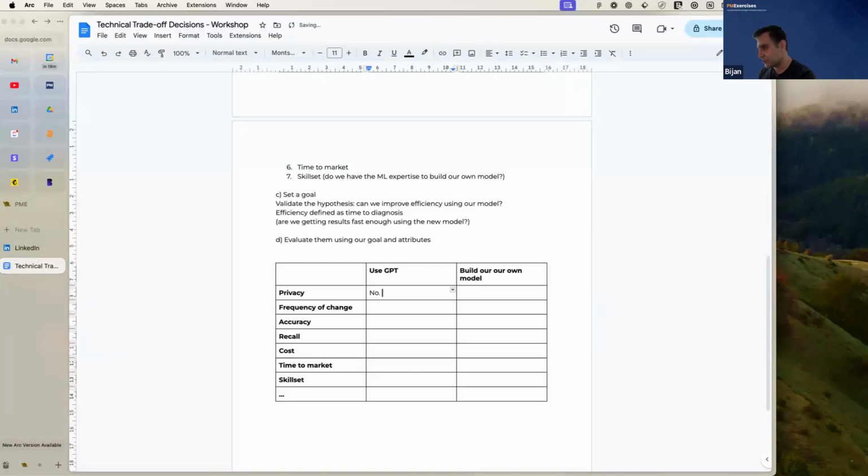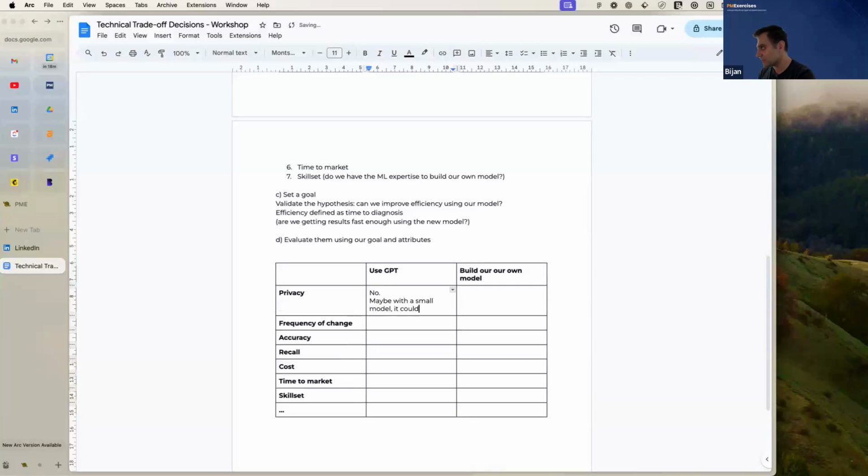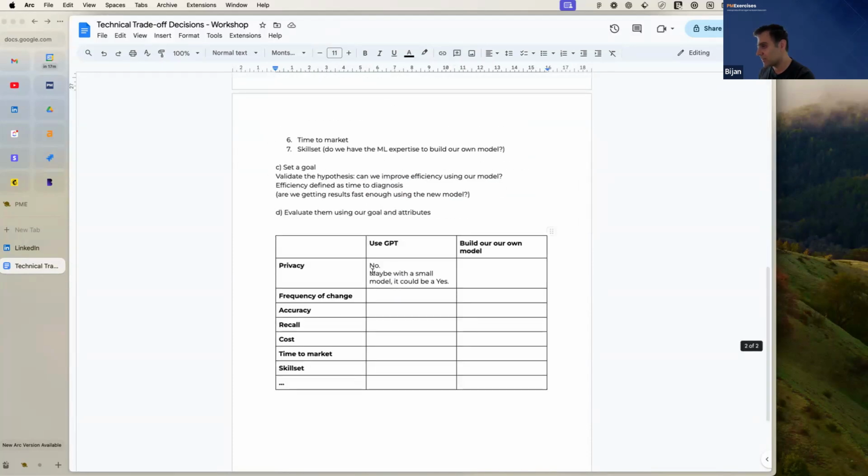Got it. So I guess no, maybe with a small model, right? It could be a yes, right? Basically, that's what you're saying, right? Okay, cool. That makes sense. And then one thing to keep in mind, as I said, use existing pre-trained models such as GPT, right? The reason I'm highlighting this is because this kind of says no to GPT, and I'm also partially guilty for this. I should have said models such as GPT, right, to make it clear. But maybe with some smaller model, it's okay, right? Build your own model. What are the thoughts there?